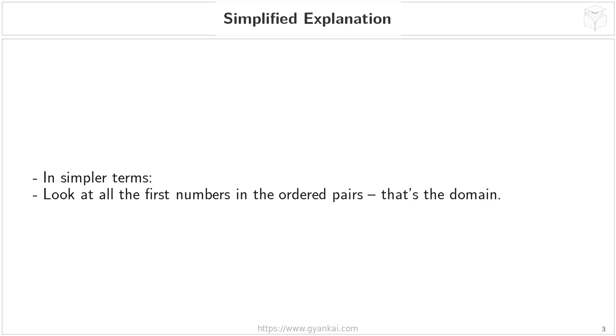Simplified explanation. So now that we've formally defined what domain and range are, let's simplify things a bit. This slide aims to give you a really quick way to remember how to find them. The first bullet point says, look at all the first numbers in the ordered pairs, that's the domain. Think of it like this. In each ordered pair, the first number is your input value, the value that's being related to something else. So, collecting all those first numbers gives you the complete set of possible inputs, which, as we learned, is the domain.